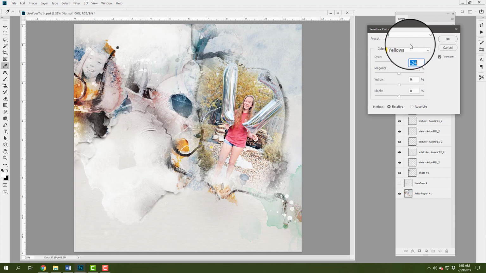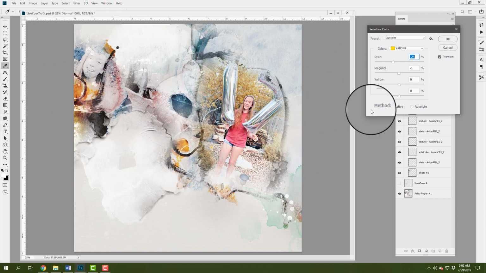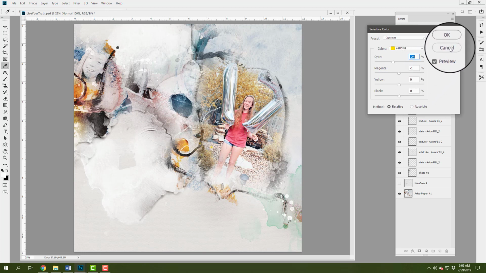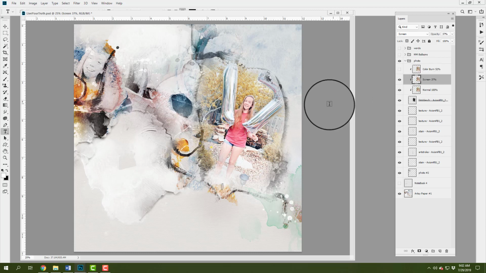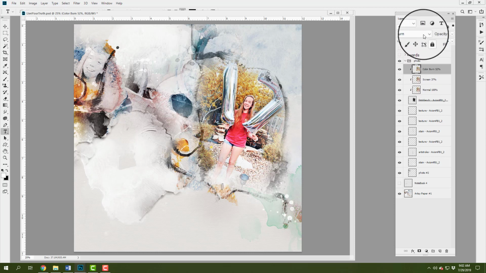I changed that to more of an orangey hue because I wanted to bring it in line with the colors in my design. And then I duplicated that photo layer and added a screen blending mode at 37%, and then duplicated it again. And to add some real punch, I applied a color burn blending mode at 52%.